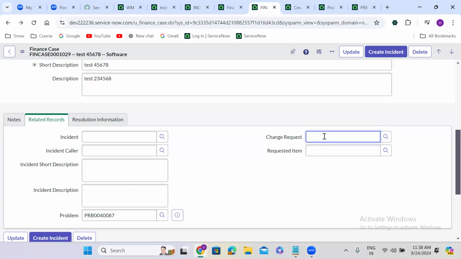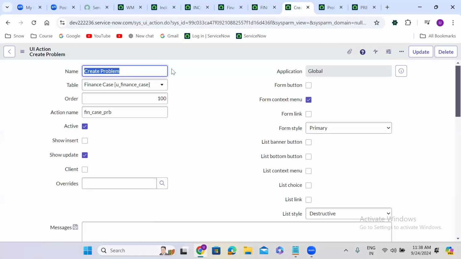So in that case, what we will do, we will create a UI action called create change request. Create change. Form context menu.